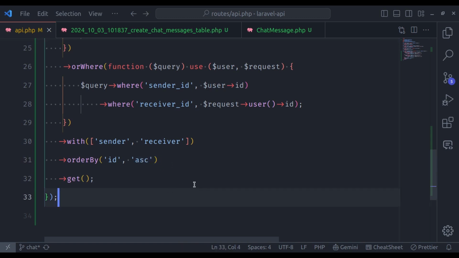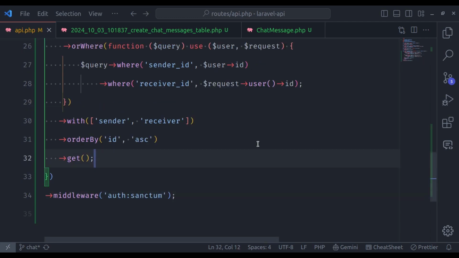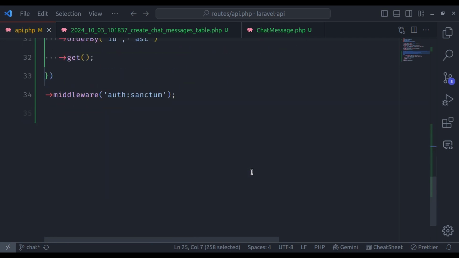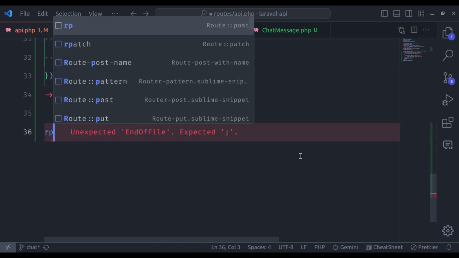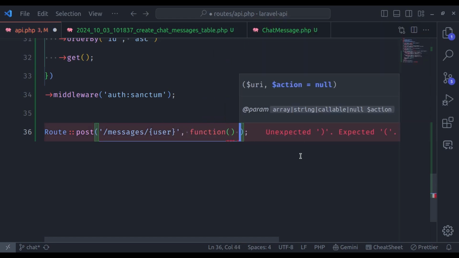sequence. Next, here I will also add auth sanctum middleware. The AI has auto completed it for us. Let's accept this. This is how we fetch the chat history from the database. Next, let's set up the post request to store chat messages. So here I'll create post request messages user. Next, here I will call closure function.